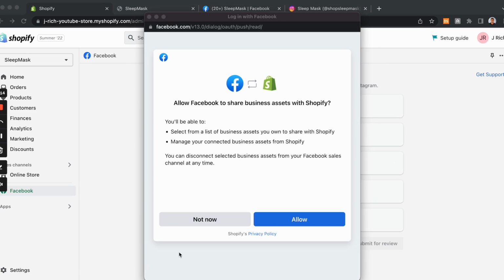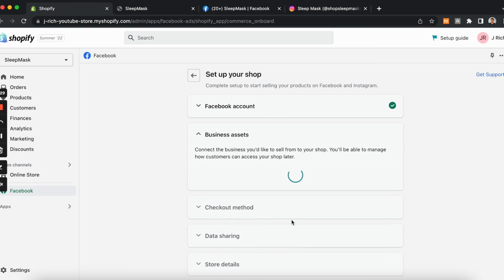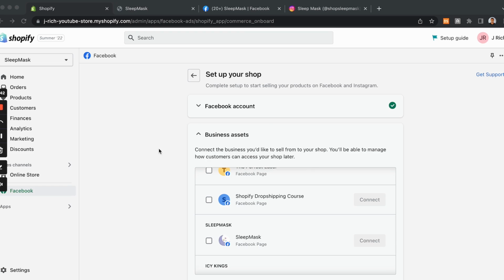And this is allowing Shopify to basically connect your Facebook account with Shopify, and it'll tell you everything permission-wise, what Facebook will be allowed permissions for. So I'm just going to choose allow. So once you do that, Facebook will basically have your pages here. If you have multiple Facebook pages, they'll come up right here. But for now, you need to choose which page to connect to your Shopify store.